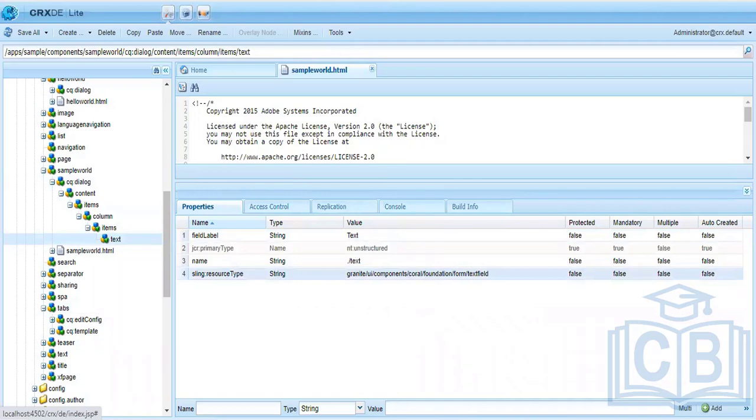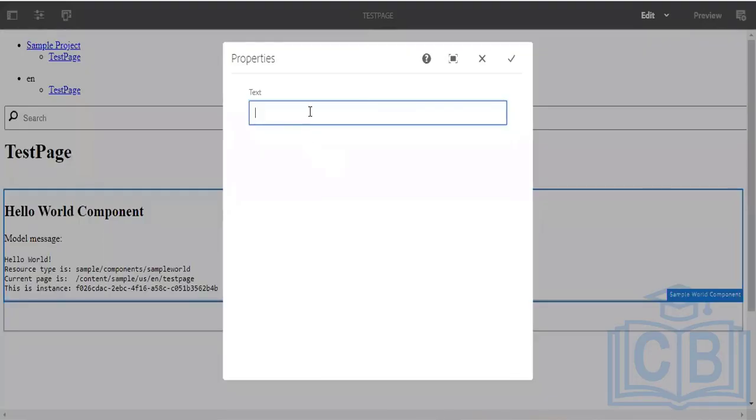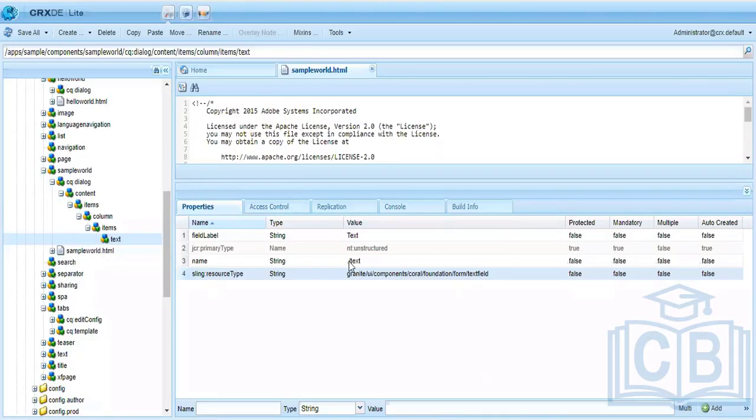Okay. Yeah. So here you can see that there is a text field. How is this text field appearing? With the help of this property, or with the help of this node. Here we said, okay, this is the node.